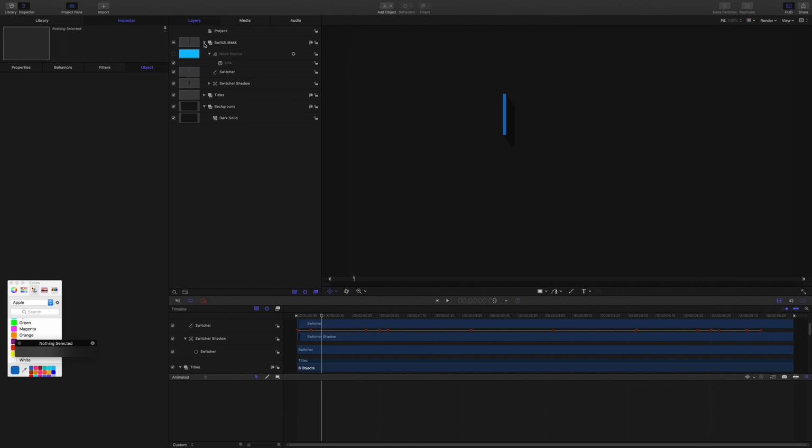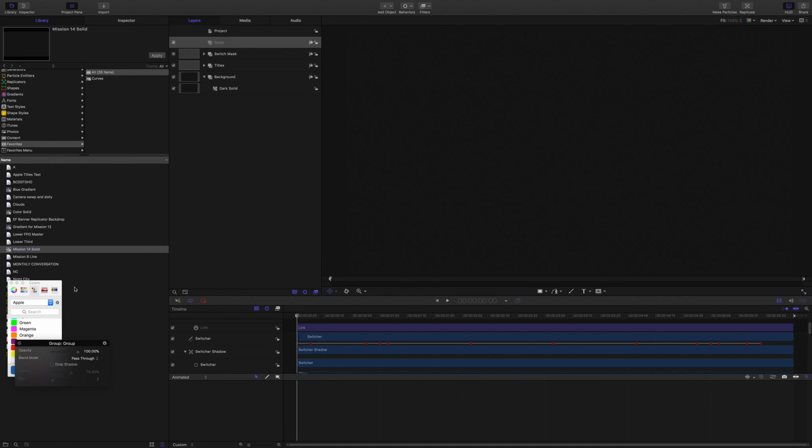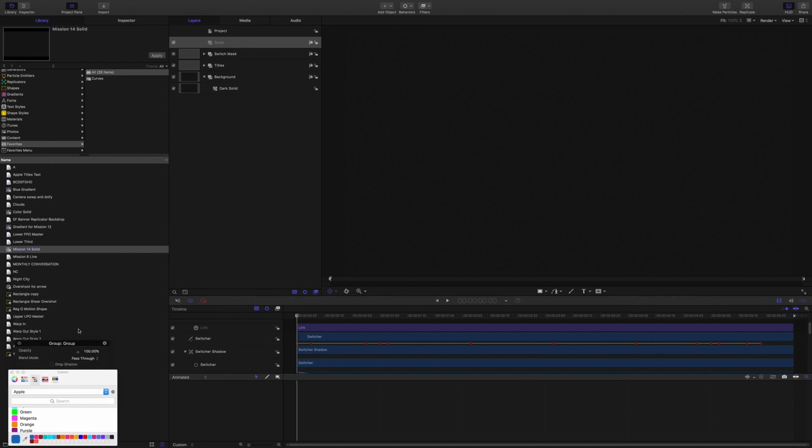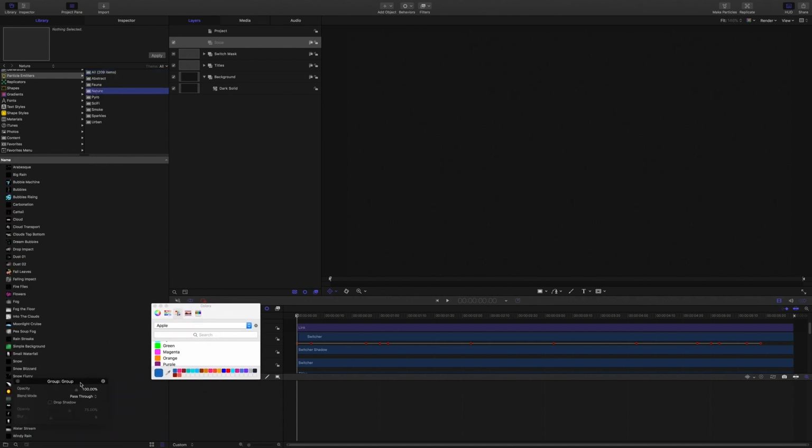Okay, so we're done with the main graphic. Let's add that backdrop, the snow flurry. So I'm going to add a new group. I'll call it the snow, and I'm going to bring the playhead just back to the start. I'll come to the library, come into particle emitters, want to choose nature and find snow flurry. Select that and apply.